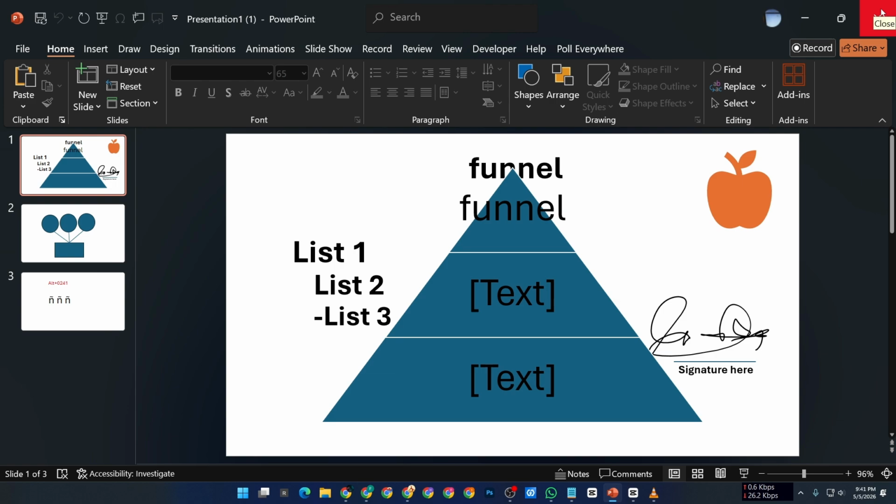But what if you want to close everything and exit PowerPoint completely? In that case, go to the very top right corner of the application window and click the main X button. This will shut down PowerPoint along with all open presentations.